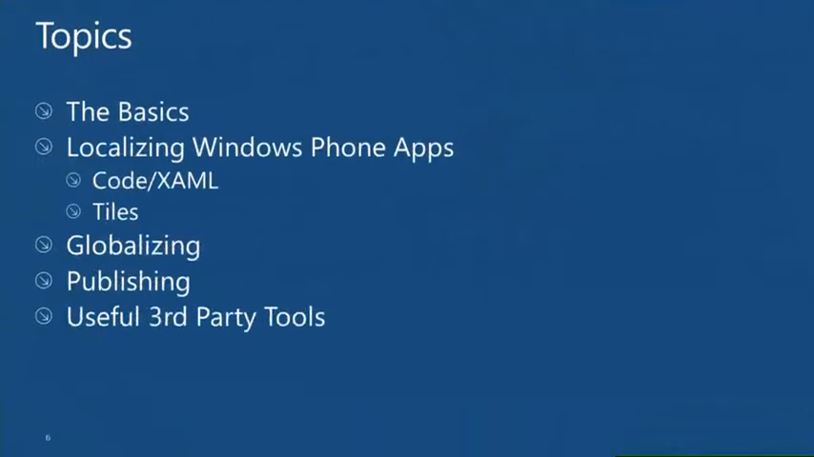Anyway, so today we're going to talk about Windows Phone localization and internationalization and globalization. There are a lot of different topics there, lots of big words. I'm going to try and simplify it and make it easy for you to do. The reality is that it's really easy to localize an application, but there are some tricks and some things that you need to understand. And so we'll go through all of the various things.